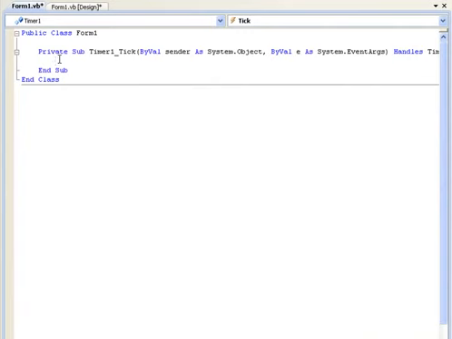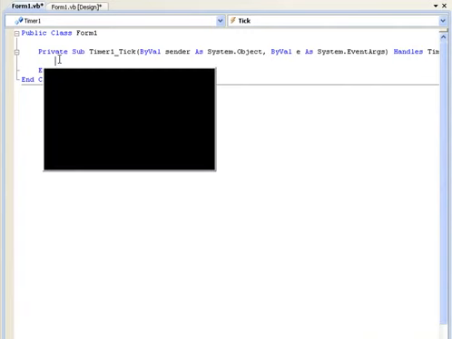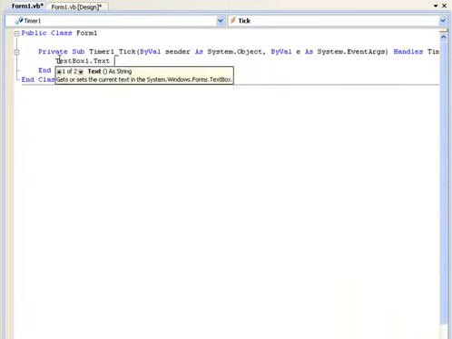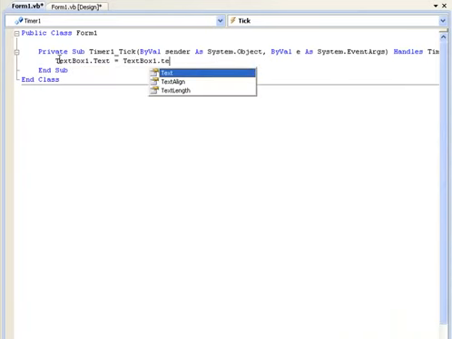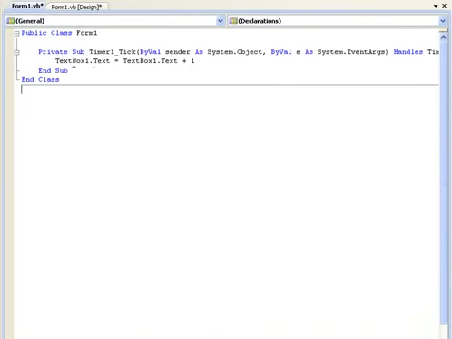So what we want this to do is take textbox1.text equals textbox1.text plus 1. All that's going to do is every time this timer executes the code, it's going to add 1 to the text inside textbox1. I should probably create an integer for this, but that doesn't really matter because all we're doing really is learning how a timer works. We're not creating a stopwatch here.